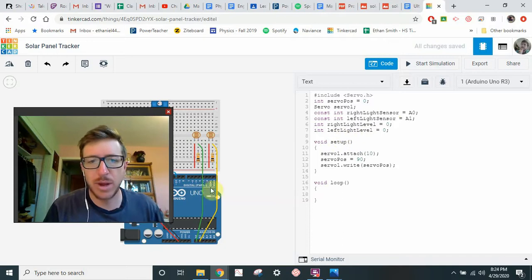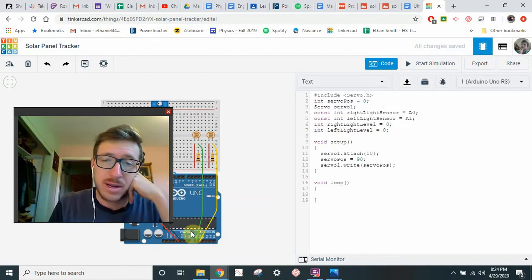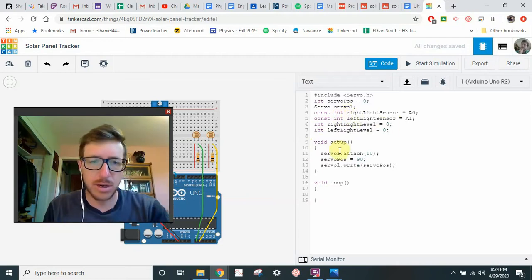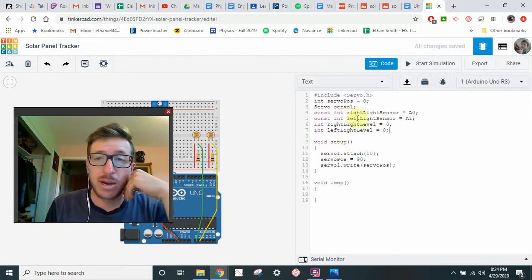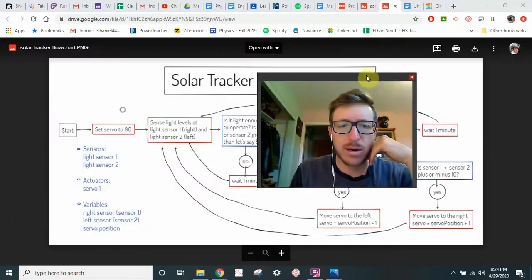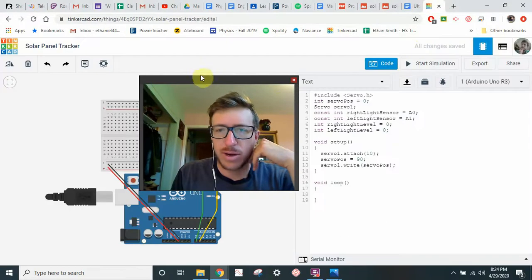So that's that. Okay, so now I have my pins that I'm referencing, and that's just useful in case I ever move these pins or anything like that. It's just useful to name your pins based on what's on them. That way you don't have to worry about it, you just remember the name, and you don't have to remember the actual pin number that it's hooked up to. And then these are my variables that I mentioned here, right? I need a variable for the servo position and for the right light sensor and the left light sensor, right? So I already have those named.